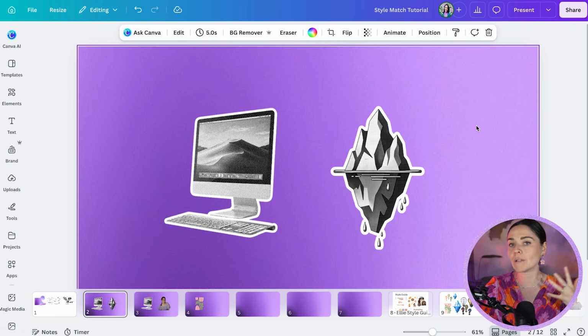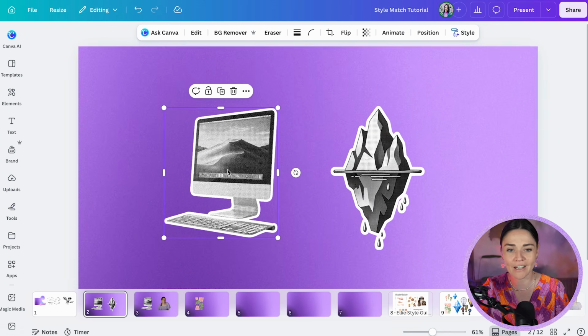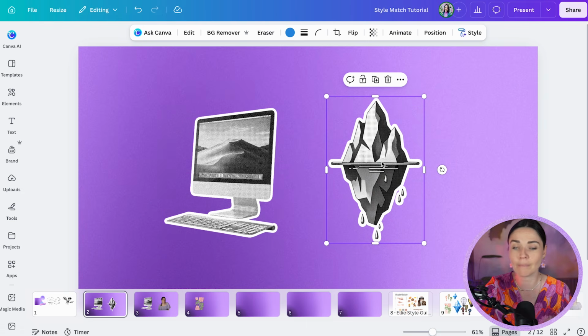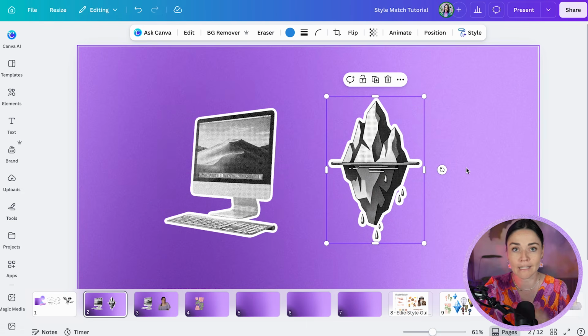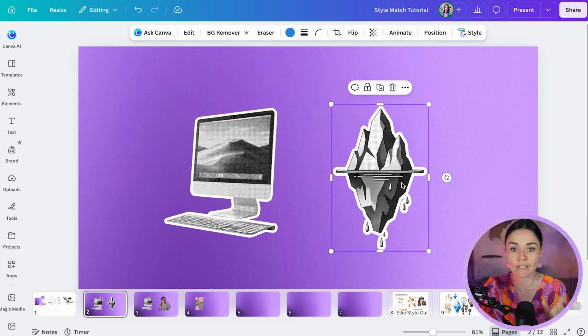Because you can imagine if I was maybe doing a graphic for my Instagram and I wanted to really show an iceberg as like a conceptual thing that I was teaching, but I didn't have an iceberg in this kind of structure, I could then use the copy style to grab that and make it into something that is recognizable as my brand. Now that feature has existed for about a year now.